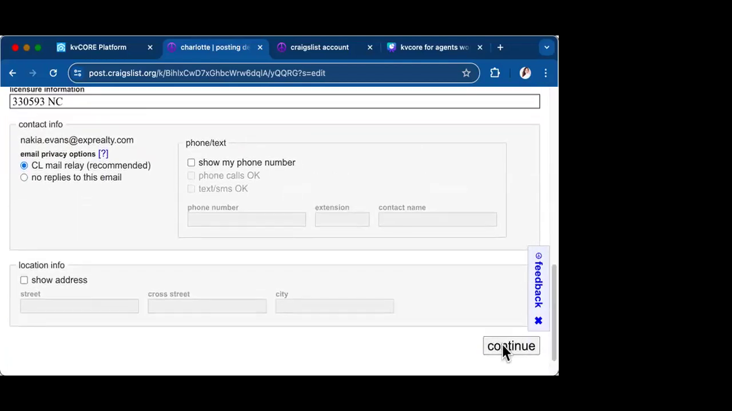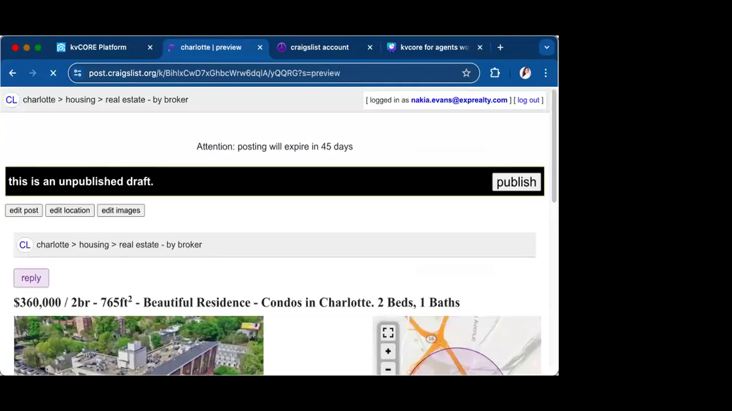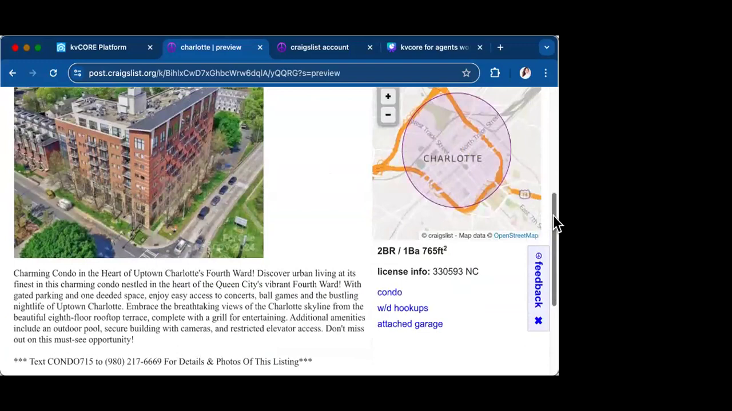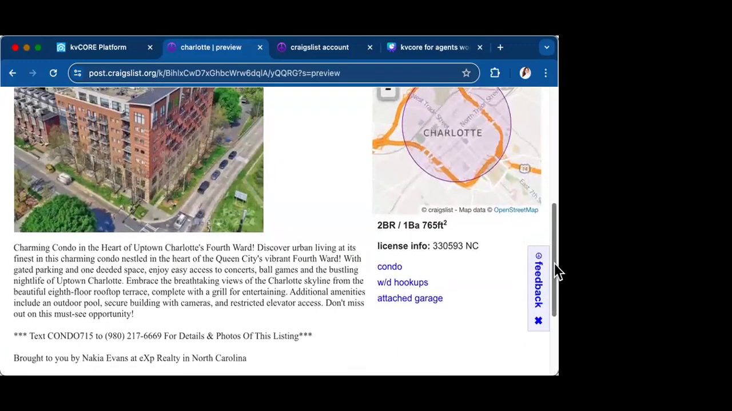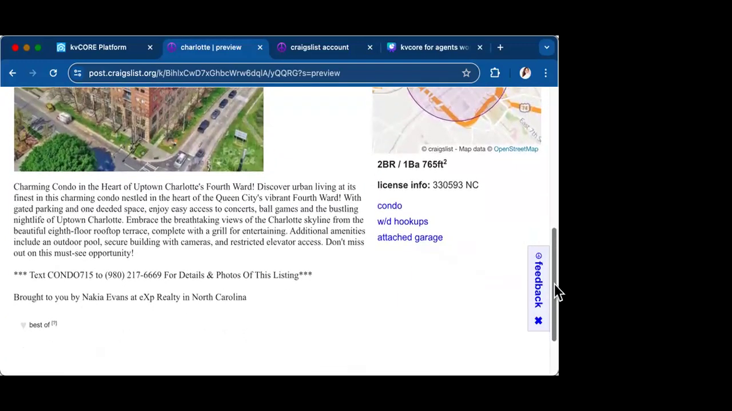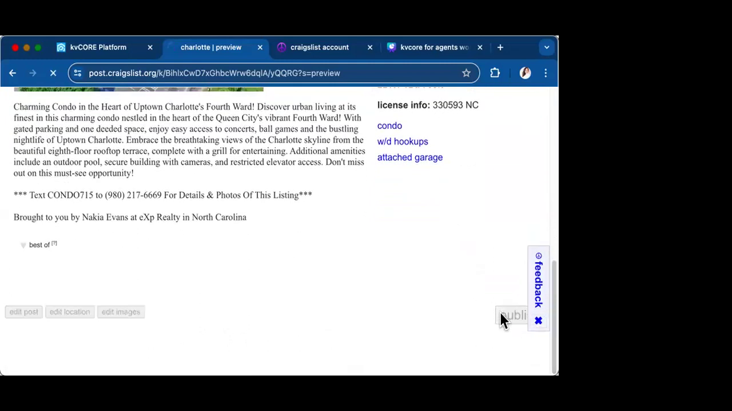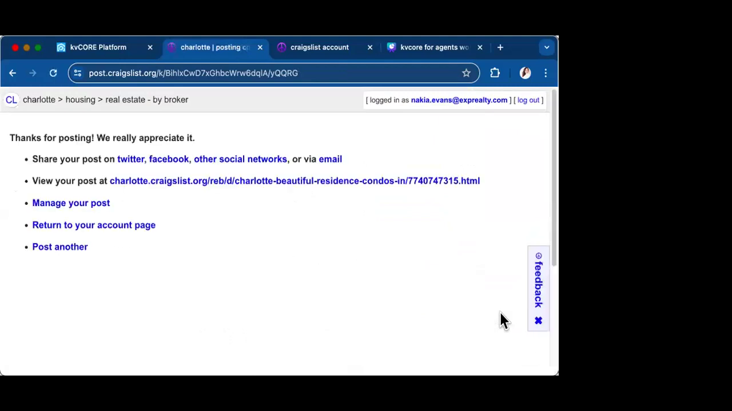All right, so I'm going to hit continue. And I'm just going to leave this as is, but here is what my ad is going to look like. This will be on Craigslist. And then I'm going to hit publish. And if you were to look on Craigslist, you would find it. And here's another one step further. Craigslist allows you to share this on Twitter, Facebook, other social media networks, or by way of email.